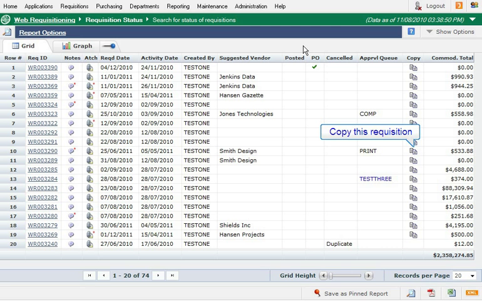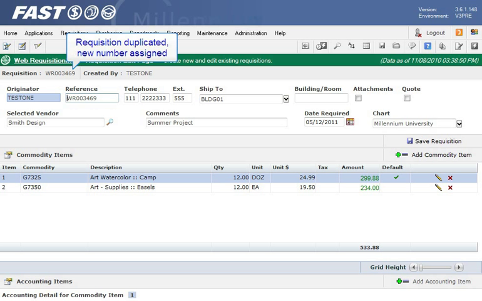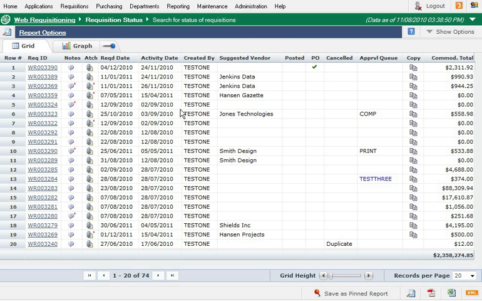You also have the option to make an exact copy of the requisition. The original requisition displays, and you can click the Copy Requisition button. A requisition opens with a new number, and you can make changes as needed. Back on the requisition status page, I will show you some of the reporting options.